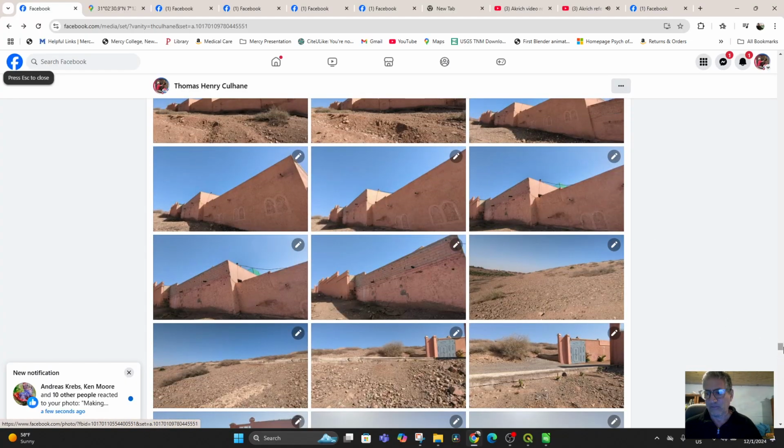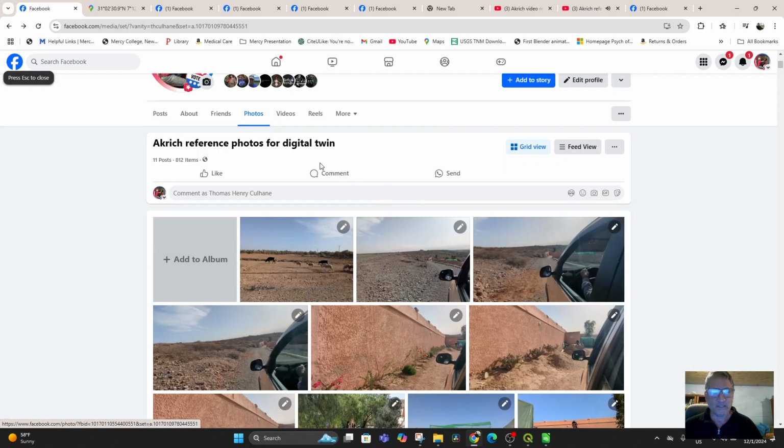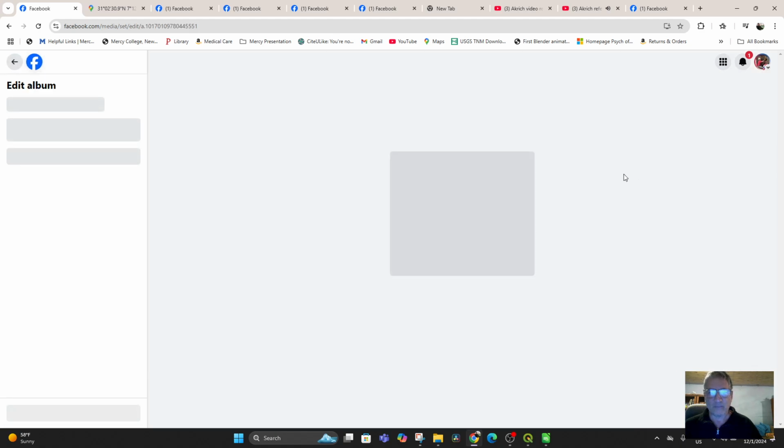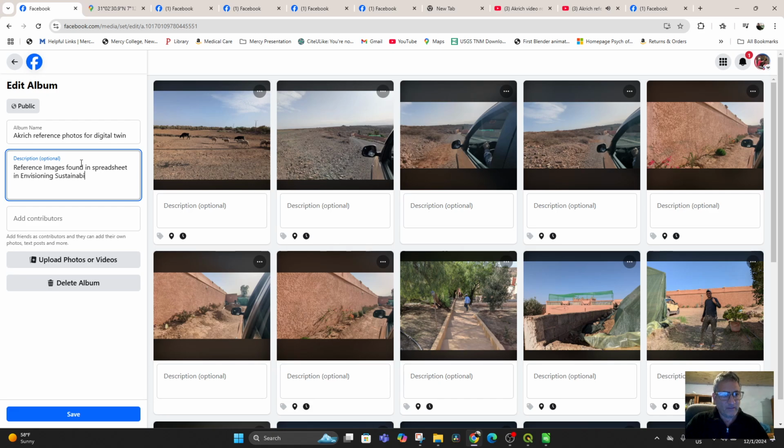And this is where, if we want to, we can come into the description of the reference photos in Facebook, and let's make sure that we edit the album. We would say reference images found in spreadsheet in envisioning sustainability group, and that's where we will put those.